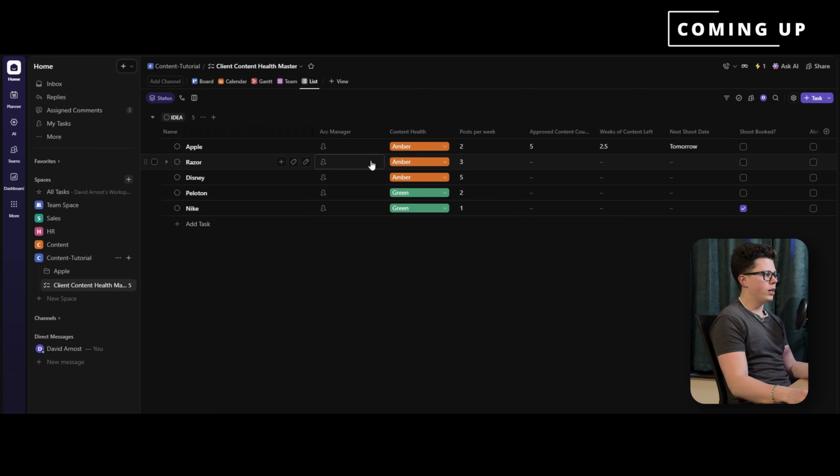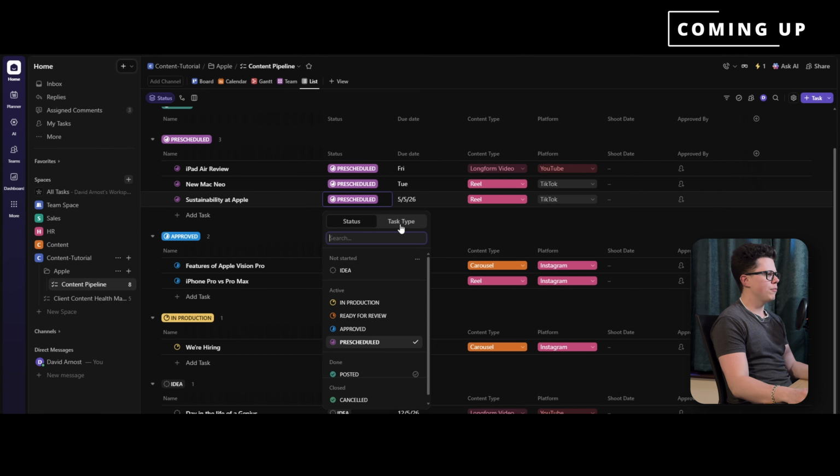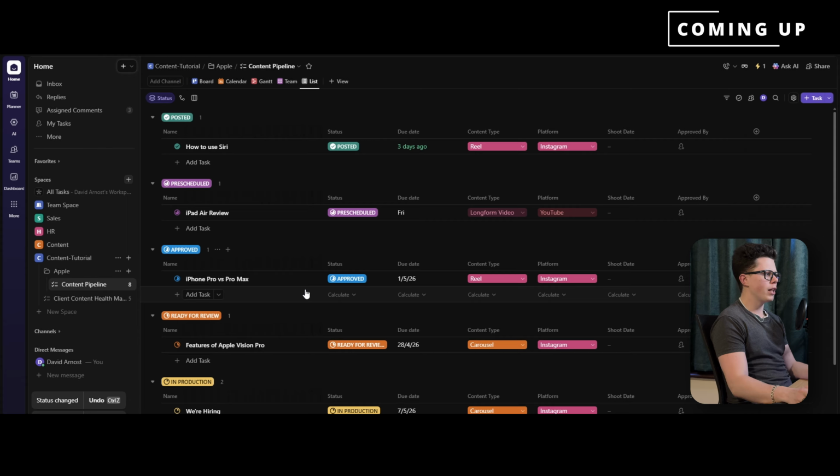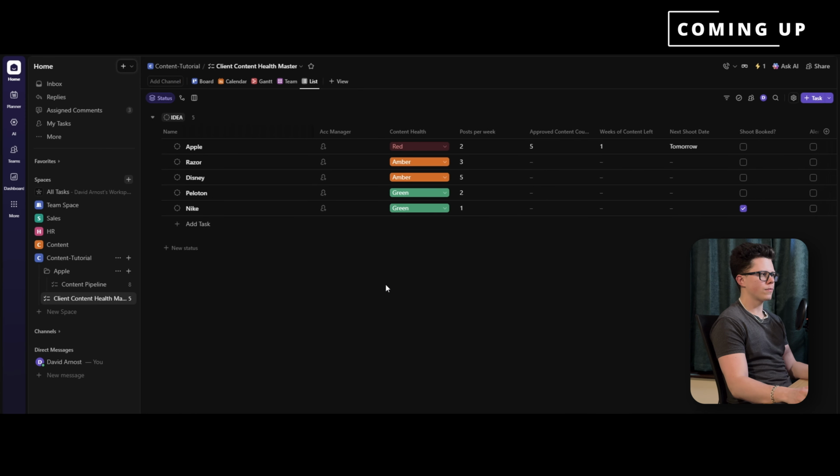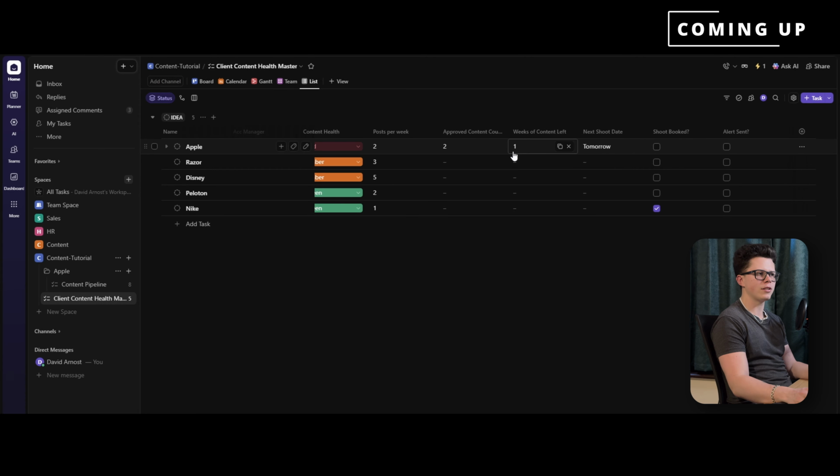It would also work if we change how many pieces of approved content they've got, right? I can move all of this. So let's say this goes to production. So now we only have 2 pieces of content. We can run the count again. And you can see this changes to red. It changes the amount of content left. And it fires off an alert. Once this is all done, you will never have to think about this again.